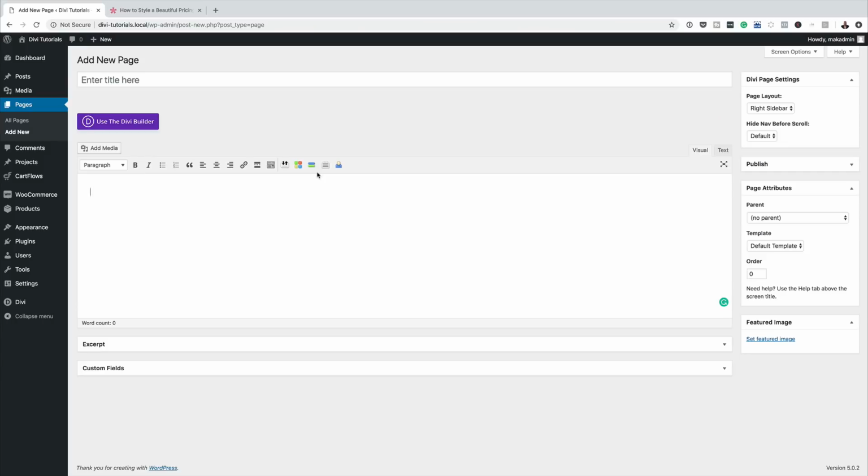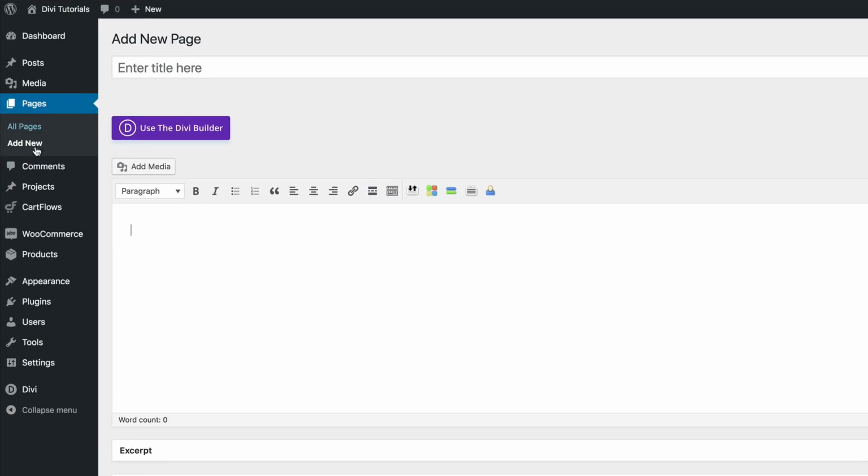Okay, so the first thing we're going to do is log into our WordPress admin dashboard. And right now I am logged in. So we need to create a brand new page. All you have to do is come over here to pages and click on add new and then give your page a title. I'm just going to call mine beautiful pricing table.